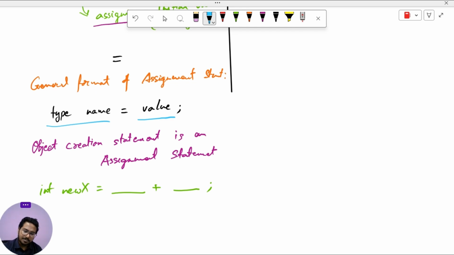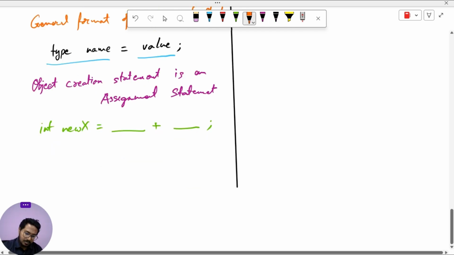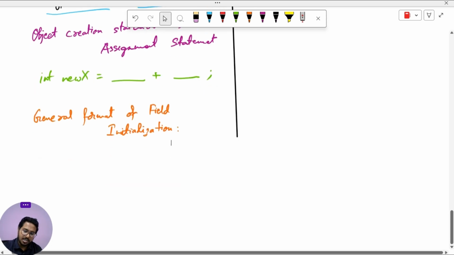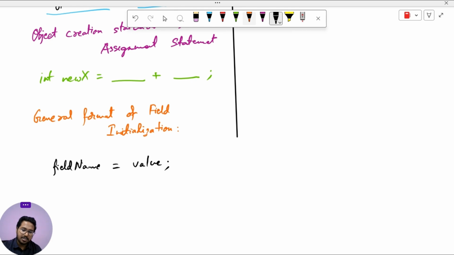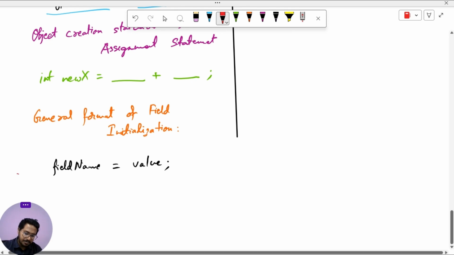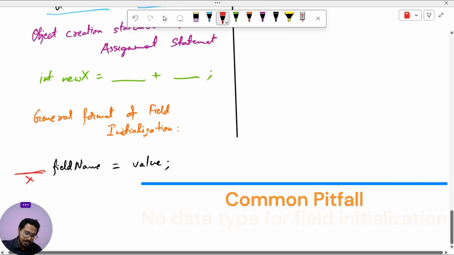Okay, good. So in constructors, what type of assignment statements do we write? Let me write out the general format of field initialization. It is written like this. One thing I want you to observe is that when we are writing field initialization, we are not writing type. Type is not written.